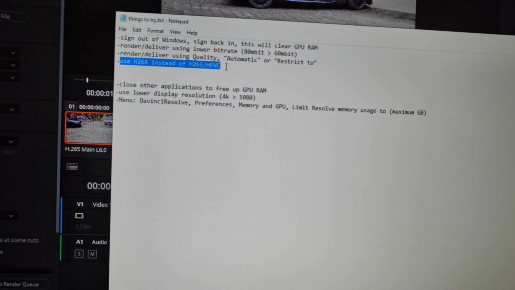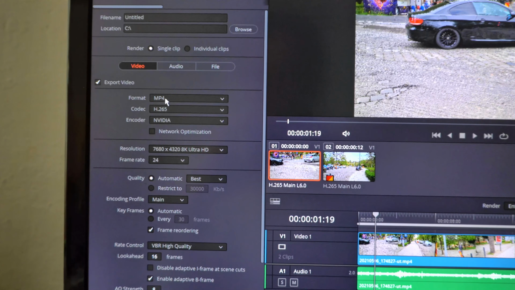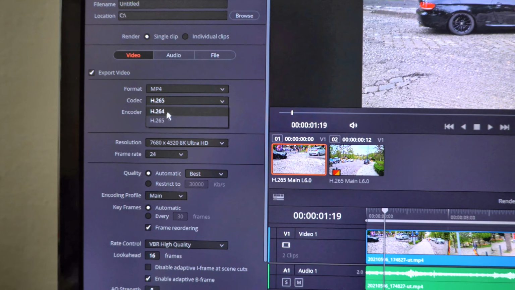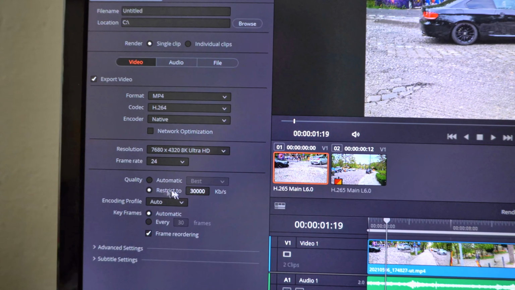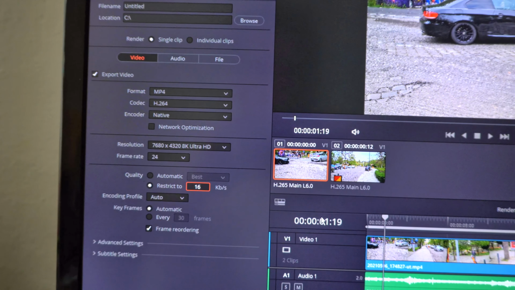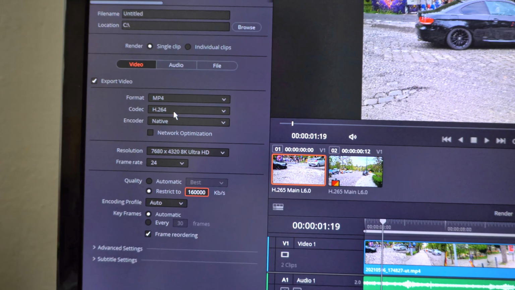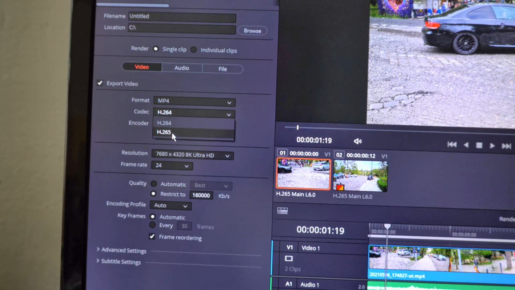Using a different codec will also help. So let's modify the codec. I'm using MP4 and instead of 265 let's use 264. Okay, and let's go back to restricted, and 80 doubled is 160,000 because H264 requires around double the bitrate compared to H265.